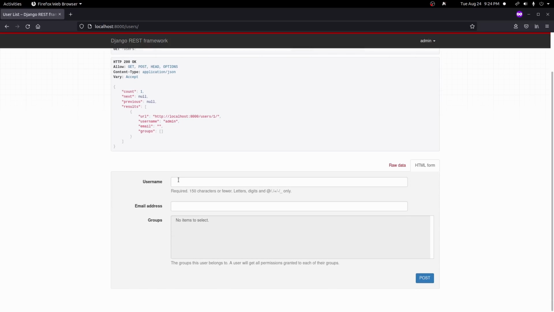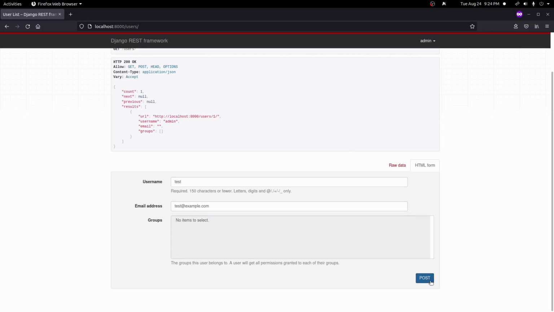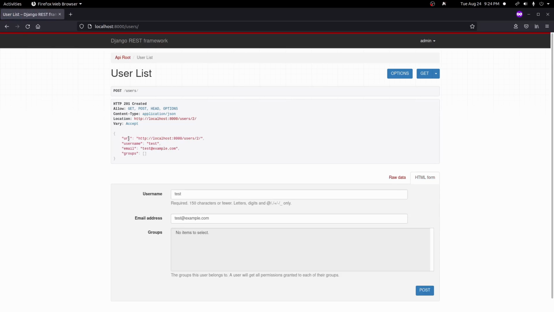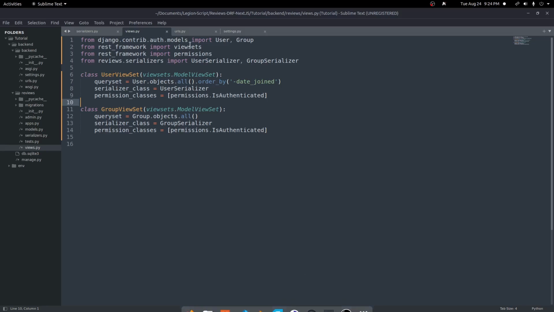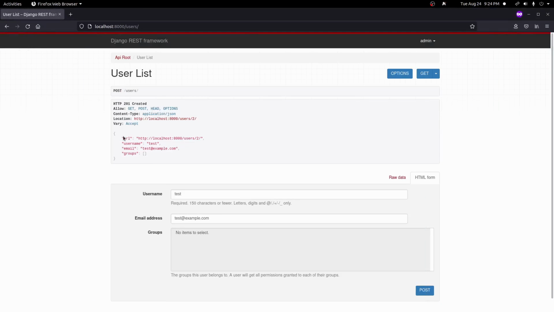Let's go and add a user real quick. So we'll add a test user, and we'll add an email there. We don't have any groups yet, so we're going to leave that blank. We're going to hit POST. And you'll see now we have our fields here. Since we used the hyperlinked model serializer, we have this URL field. And that points to the path here, which is localhost:8000/users/2. And this is the primary key, /2. So instead of having a pk of 2, we have the whole path here with the primary key appended to the end.